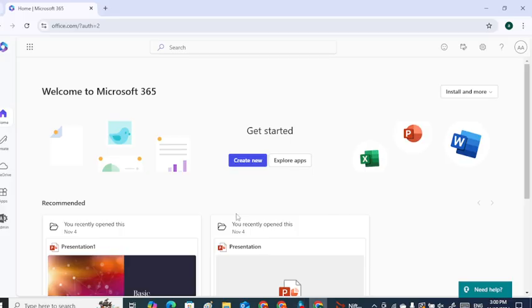Yeah, hi everyone. So in this series, we will discuss how to create a security group. This is a practical session, so we discuss group creation.